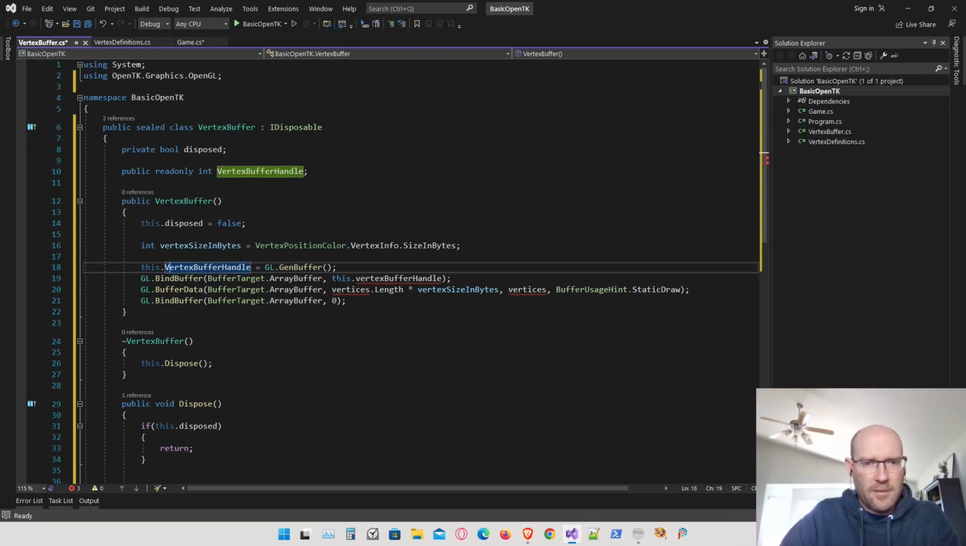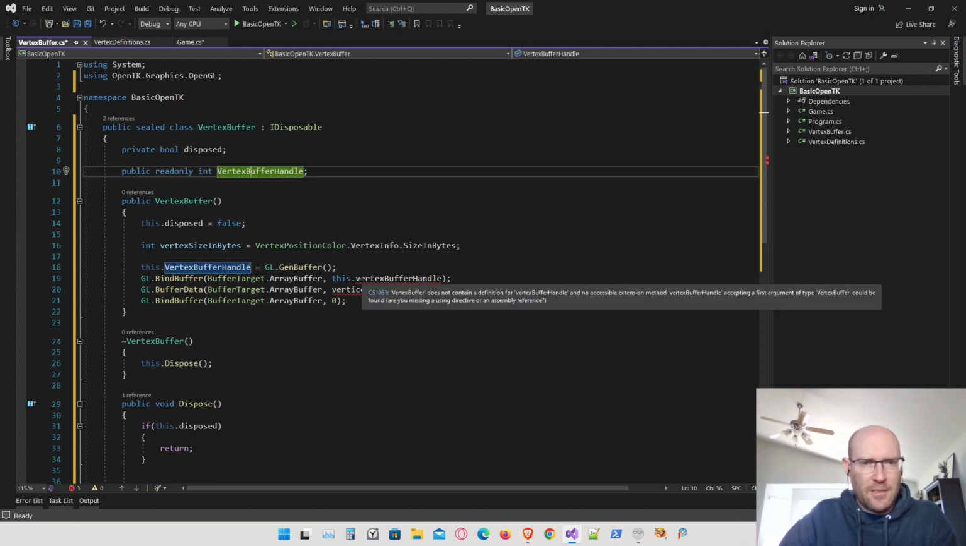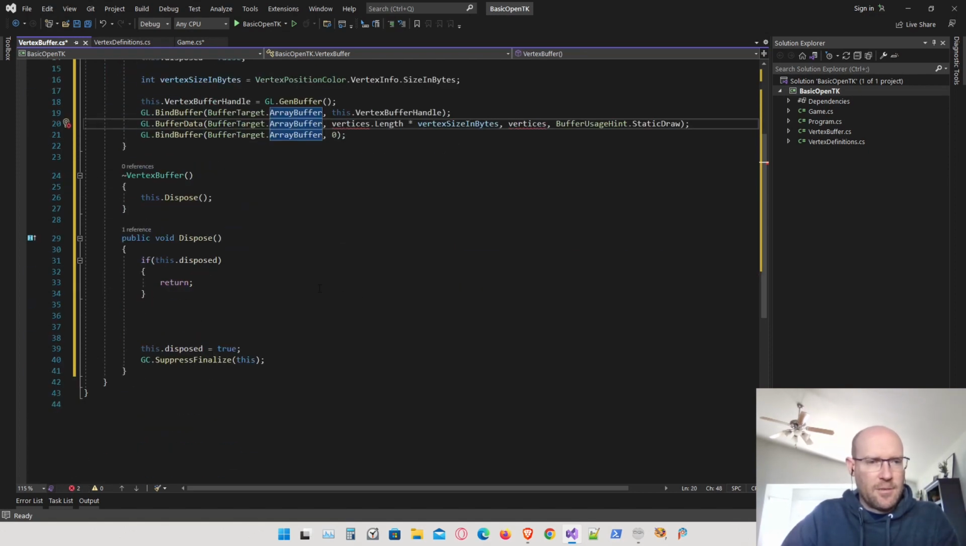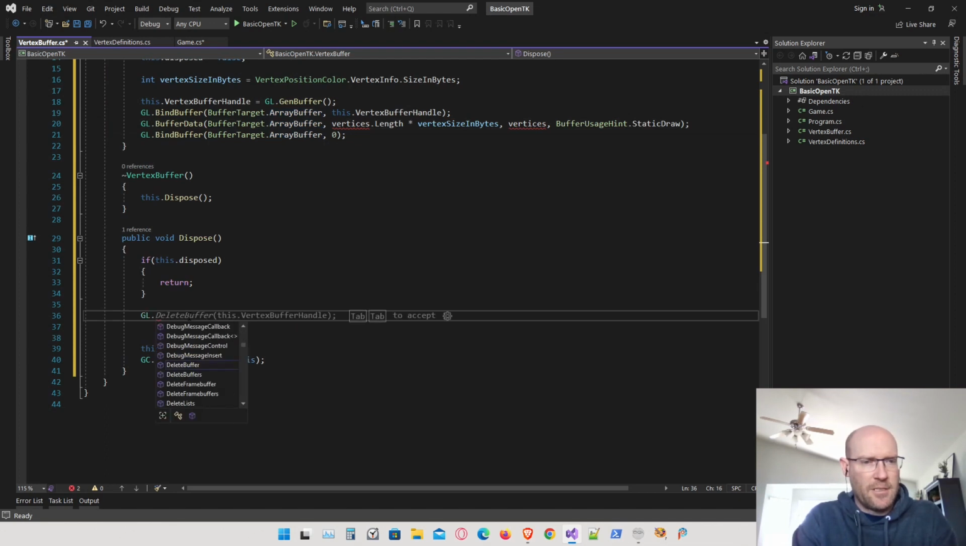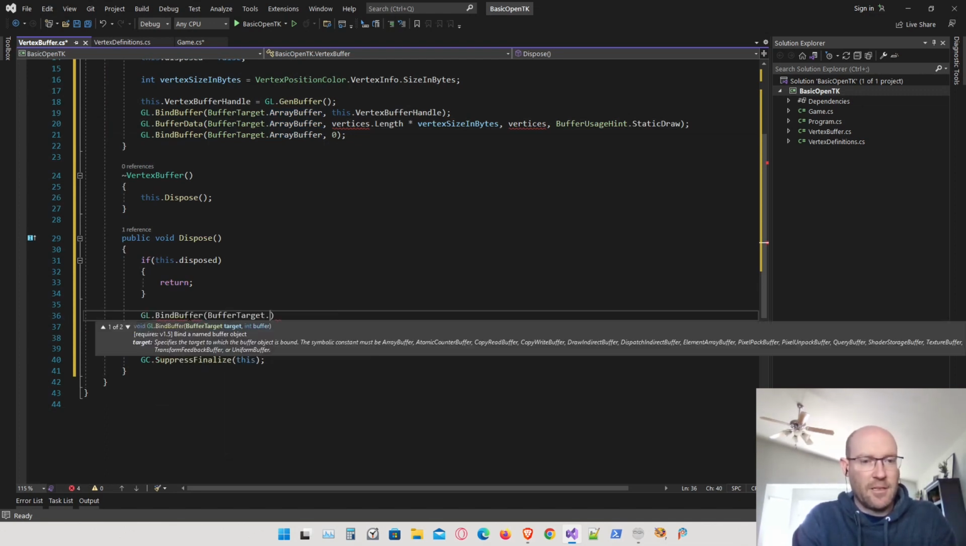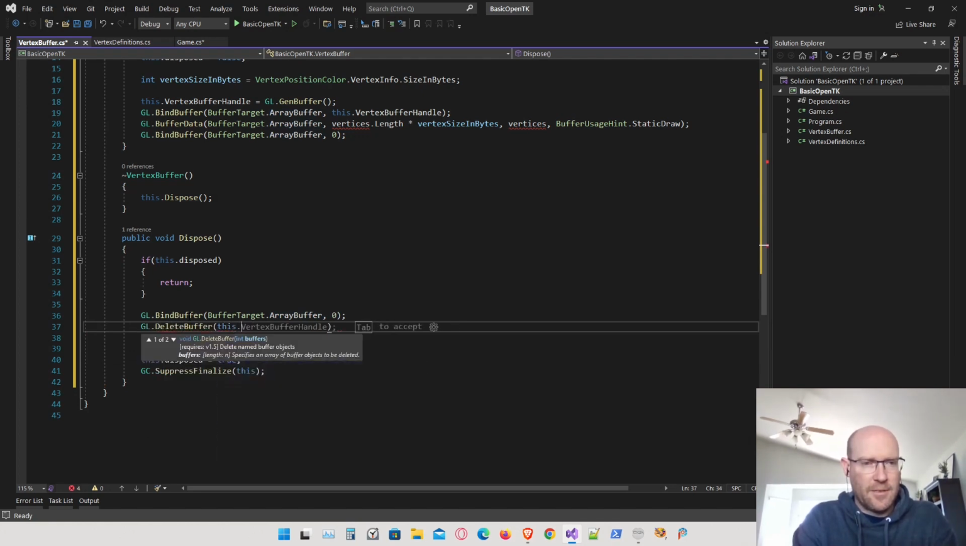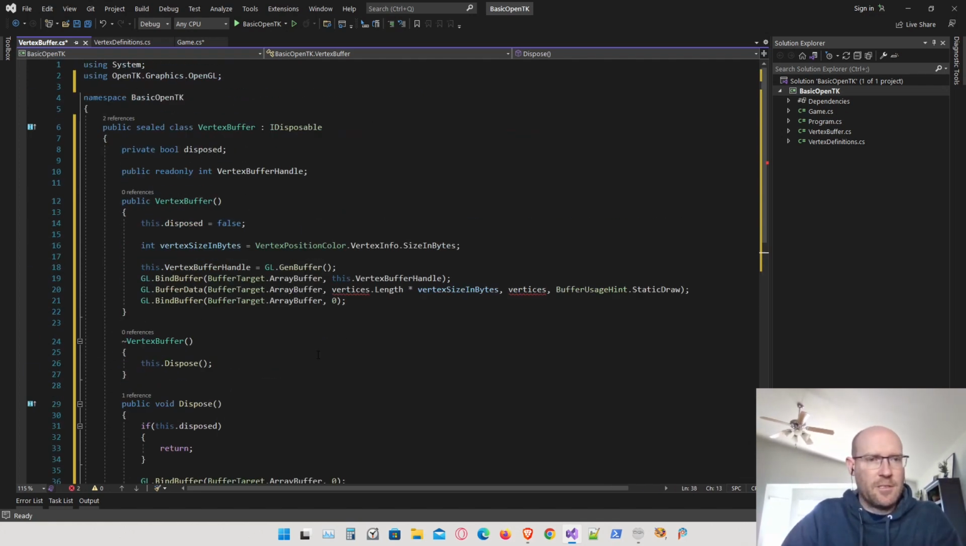Let's just go ahead and update these. Since this is public and read-only, I like to start my fields with a capital. So I'm just going to update these fields so they have a capital VertexBufferHandle. And then let's make sure it gets disposed of correctly here. So inside our dispose function, we're going to tell OpenGL that we want to bind buffer. And we're just going to make sure nothing's bound to the vertex array buffer. Put in 0 there, and then we're going to delete buffer, and then we just pass in the handle here. The cleanup code is all set up.